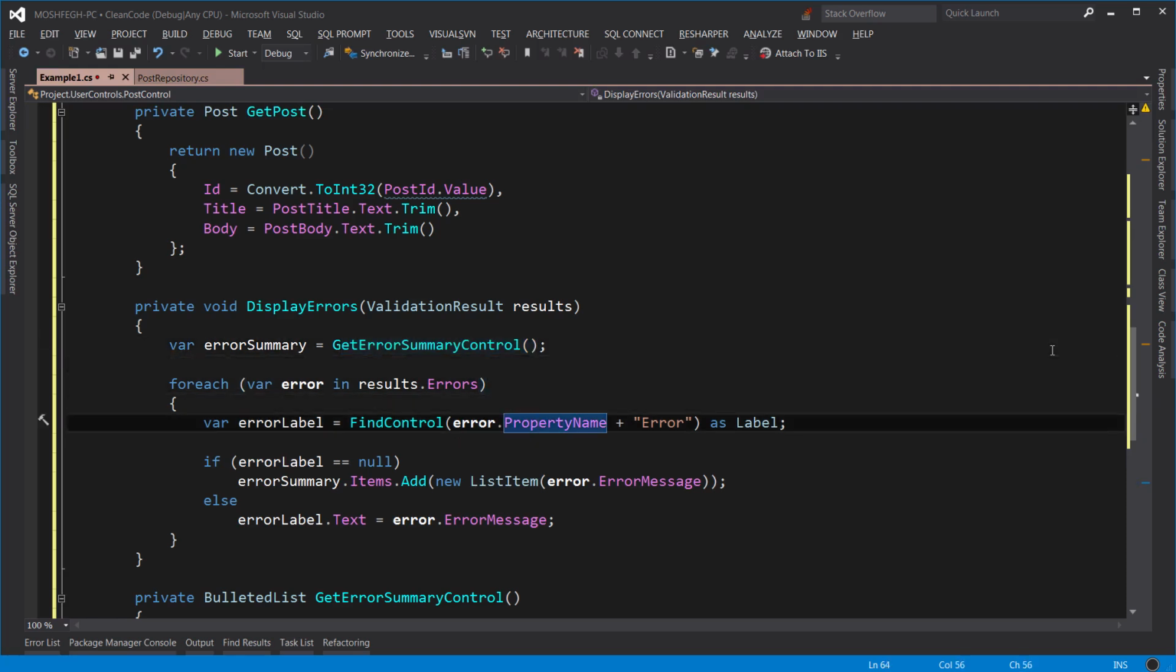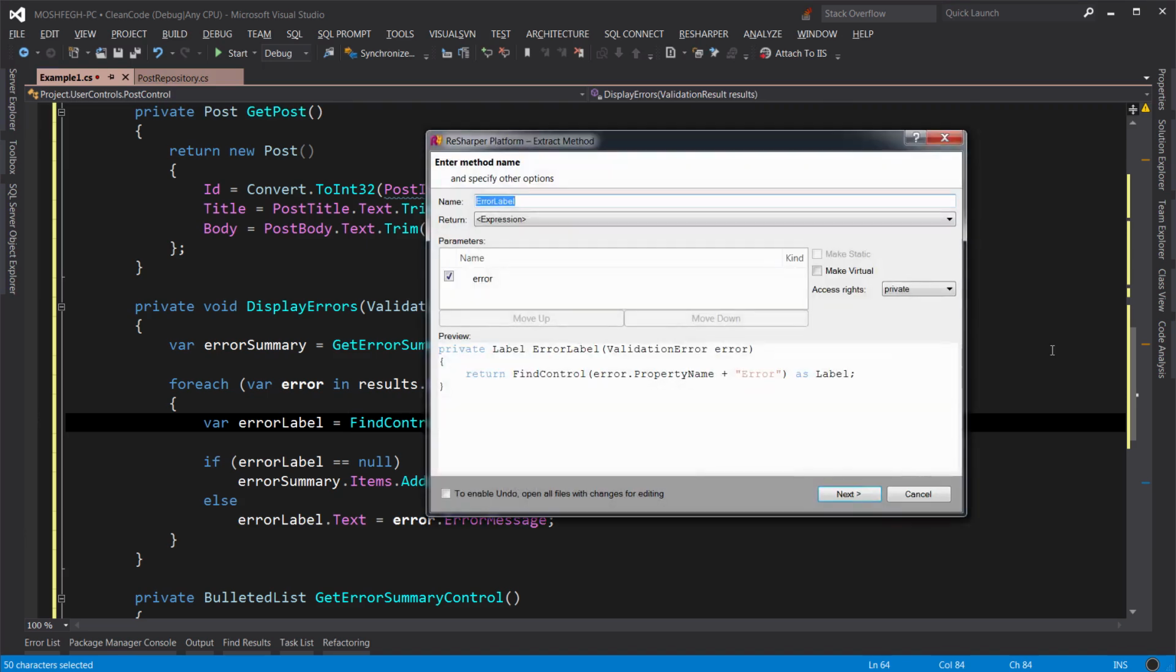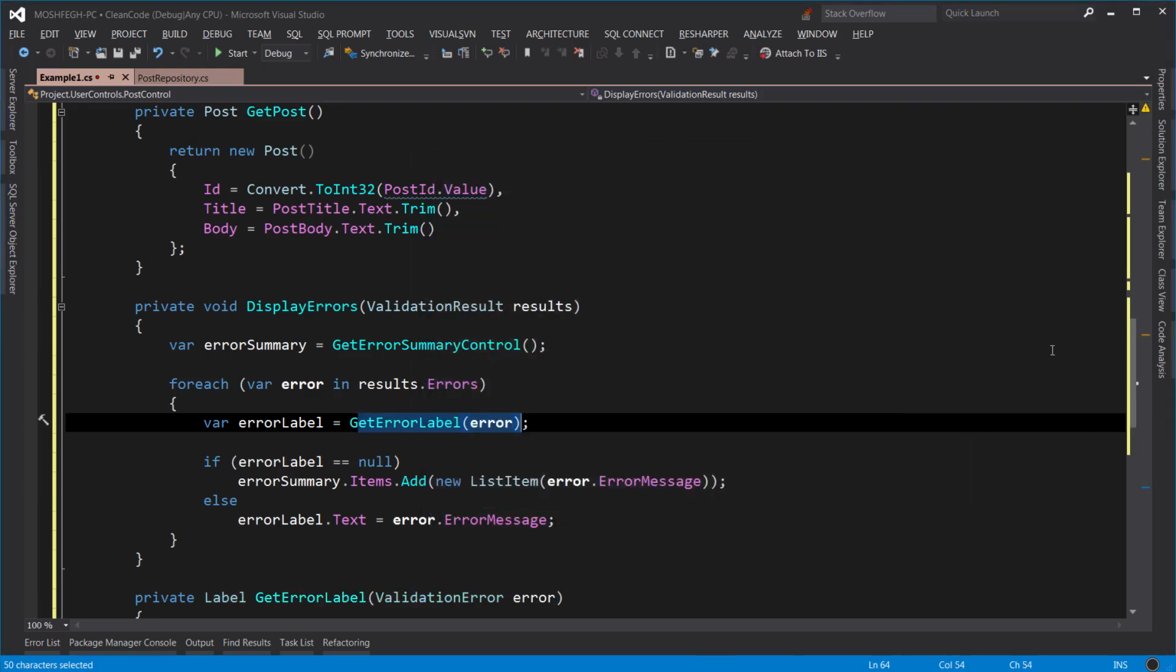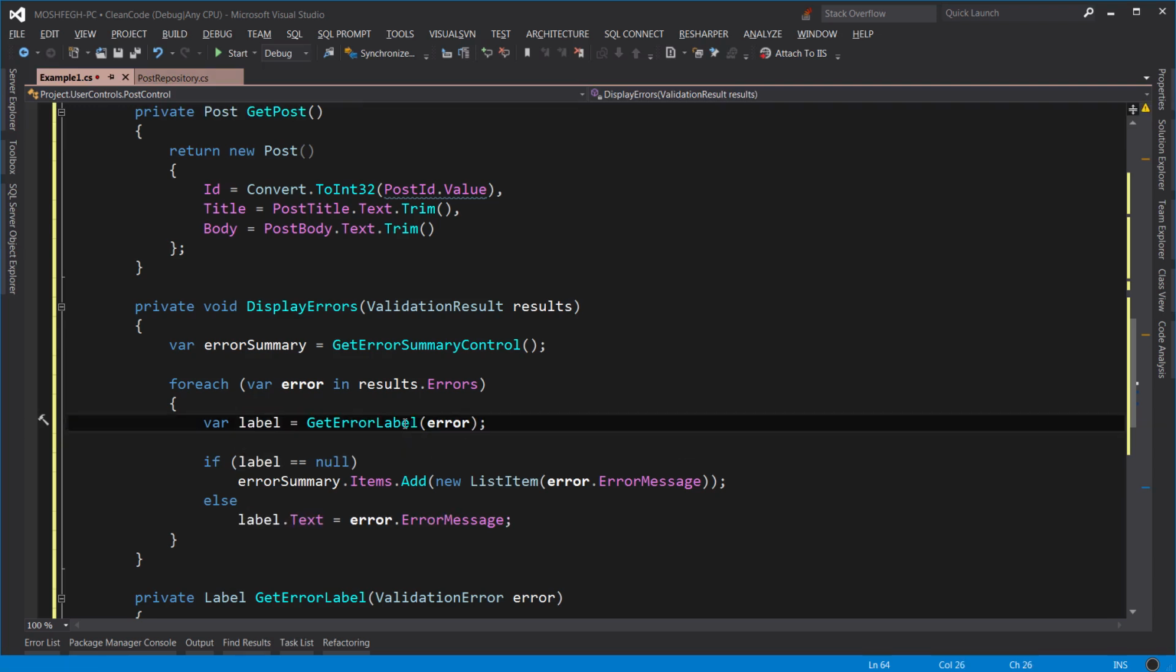And same here. So select, extract method, get error label. Now look at the variable name. Error label equals get error label. Well, it's obvious we're getting error label, so we can just make this shorter. Just label. Even ReSharper knows label is a better name. Less noise in the code.